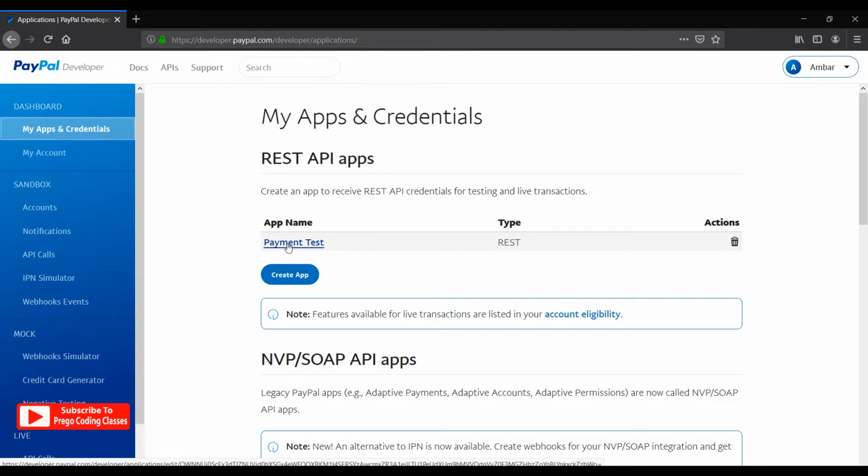And we need a client ID to work with our Android Studio. And for that, we need to click this app name over here. But first, let's go to Sandbox Accounts.